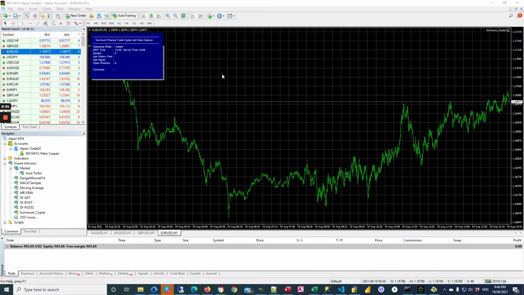Hi, this is an overview of the Surmount trade copier and data capture EA. The EA basically takes trades from a master account, transfers them via our API to another instance of the same EA running on a slave account.